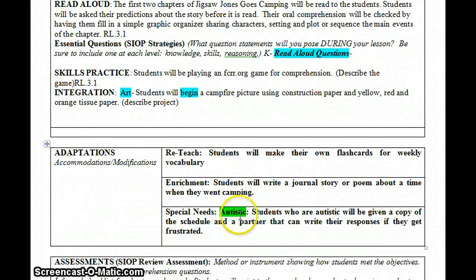Again, our special needs student is going to be autistic this time, so you're going to focus on any kinds of interventions, adaptations, differentiations that you can use for autistic children. You can look some up on the internet. You can use your resources from Exceptional Child, anything from Diverse Learners, any resources that you have that pertain to autism. And I went over a few of those in class on Thursday.